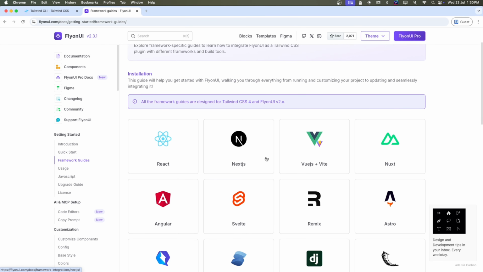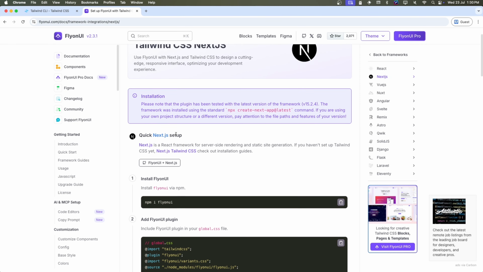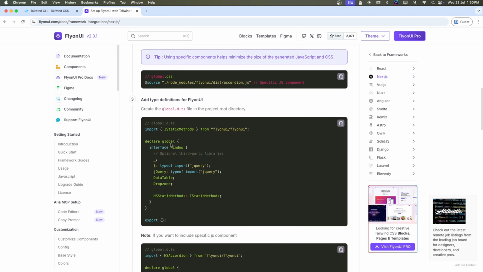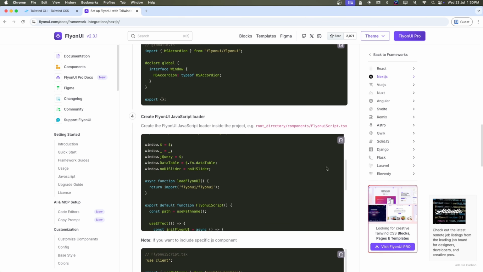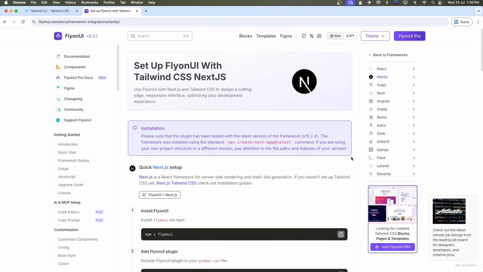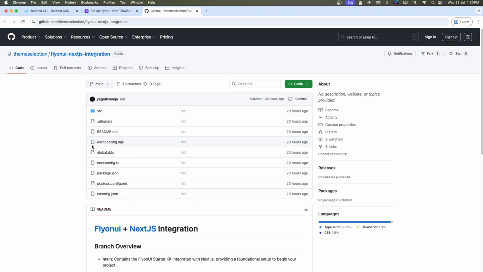FlyonUI is also compatible with other frameworks. Let's check out how to integrate it with Next.js. It contains a detailed manual setup guide for FlyonUI in Next.js. And there is also a starter kit to make things easier.